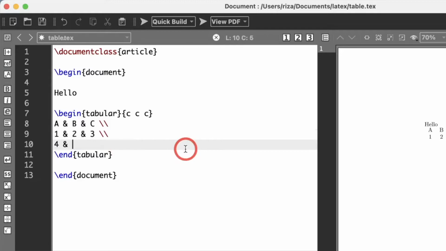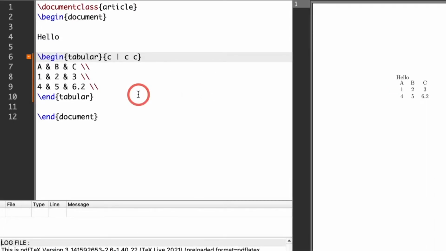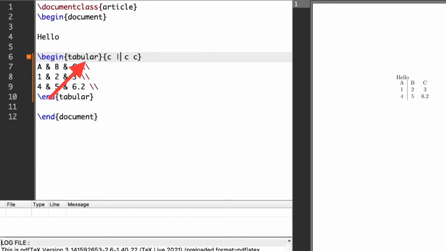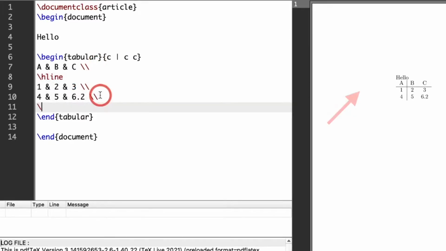We separate each column with an ampersand symbol, and at the end of the last column, we add 2 backslashes to tell LaTeX that it is the end of the row. To add a vertical line between columns, add a pipe or vertical bar character in the parameter section. To add horizontal lines, add the \hline command after a specific row.